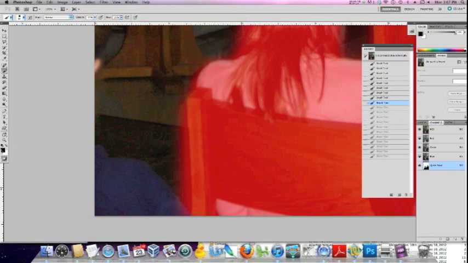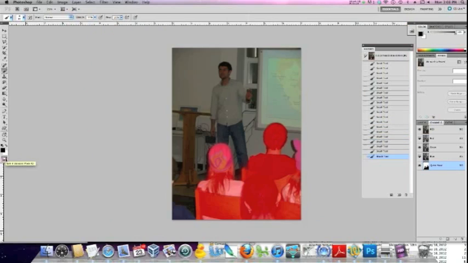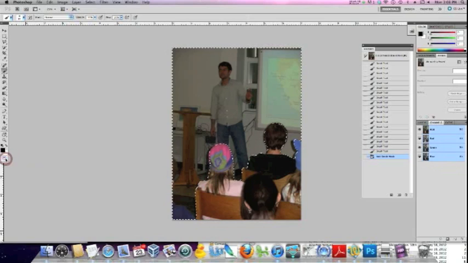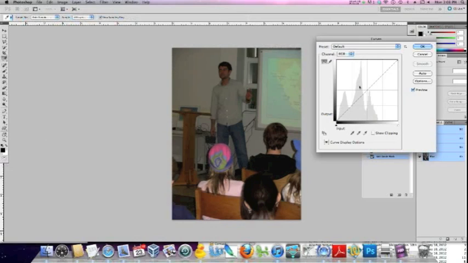I'm going to clean up the mask by reversing the color I'm painting to white, which will erase the mask. One trick is by holding the Shift key down, I can get a continuous straight line. Now that the mask is selected, I'm going to exit Quick Mask Mode and adjust the background using curves.